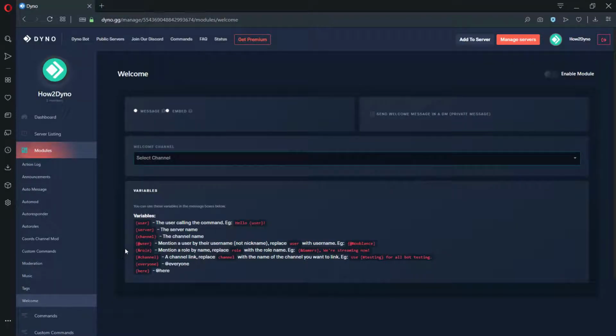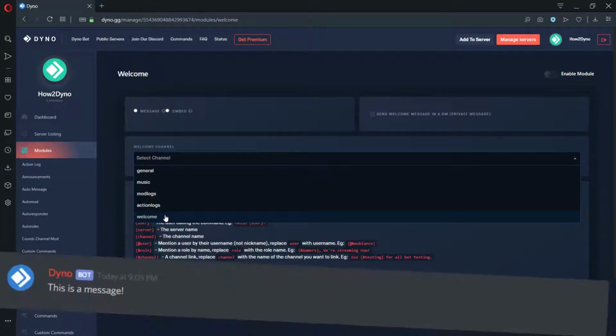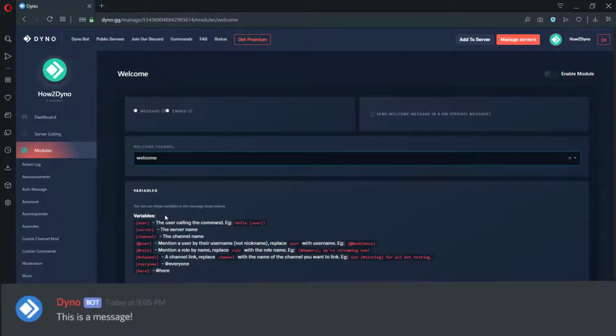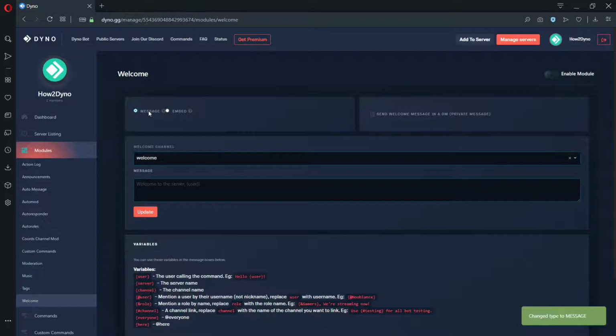Select the channel you would like to send welcome messages to. You can send messages in plain text by clicking on the message button. A text box will appear. Enter your custom welcome message into the text box as shown on screen.